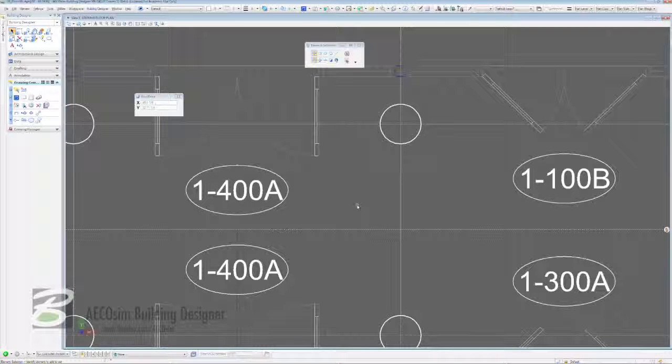The power of drawing rules, the placement of doors and windows, the modification of them individually and as a group, and the ability to have self-updating reference files is all part of AECOsim Building Designer V8i.